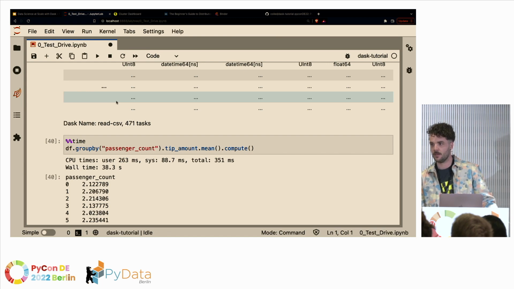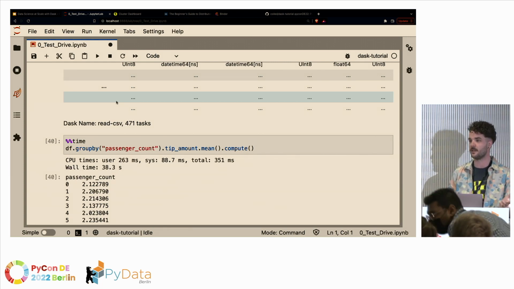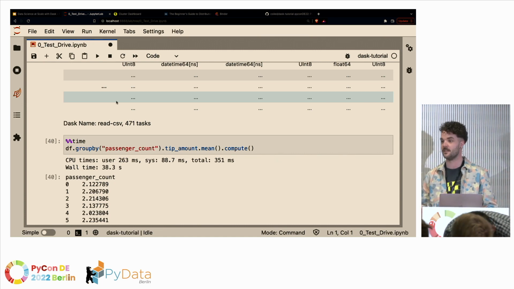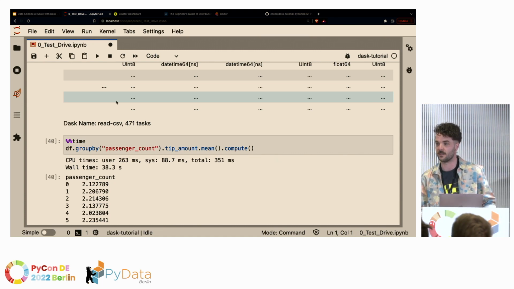crashes at the end? Yeah, so my colleague Guido yesterday gave a talk about active memory management in Dask. So the Dask scheduler is built to optimize these computations and avoid crashes like this. So that's something that's continuously in development. Yeah, the scheduler should take care of that. And if it doesn't, then let us know and we'll make it better.